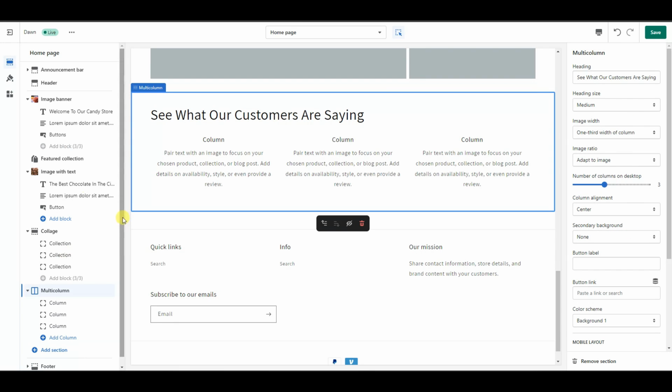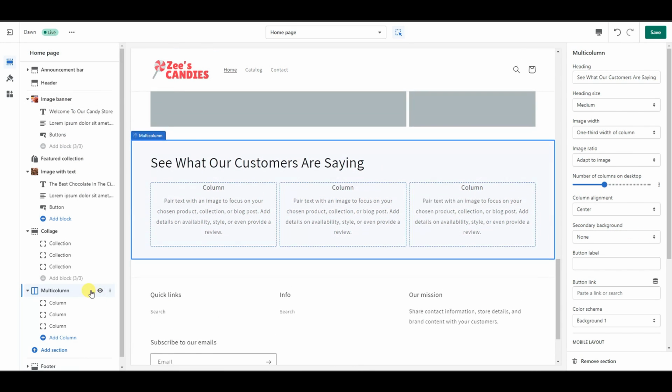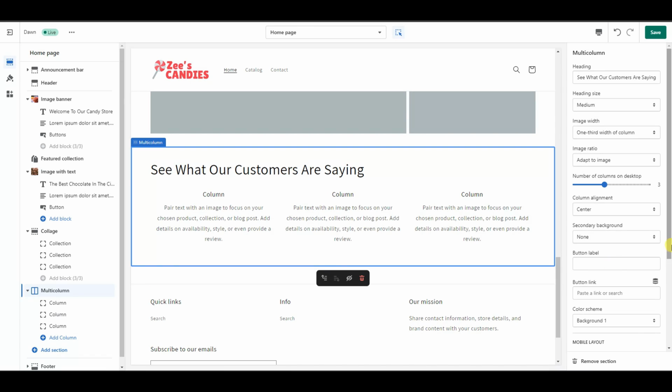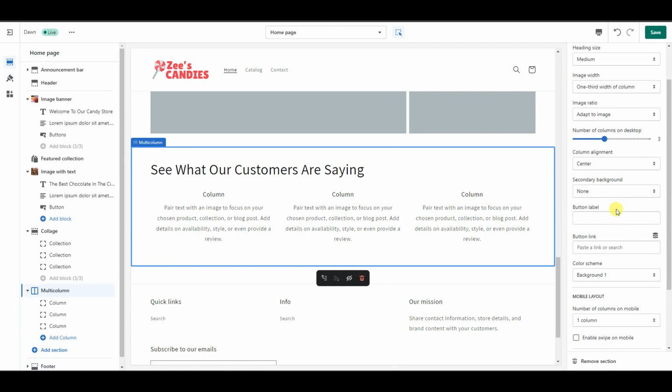And we can see that with each one of these different sections inside of the theme, they're all going to have unique characteristics to them. But as far as actually editing them, it's going to be exactly the same. But they're all going to have unique different things that we can edit in here. We can see that this one gives us the option, like I said, to change how many columns we have. And it also gives us the option to add a button.